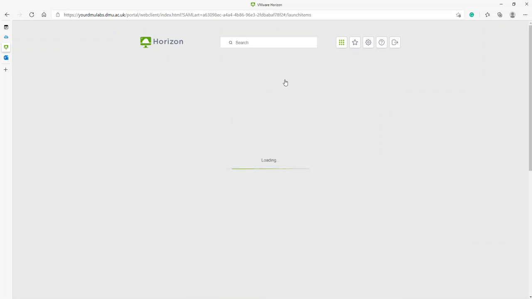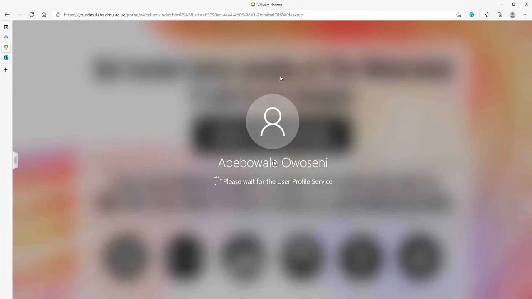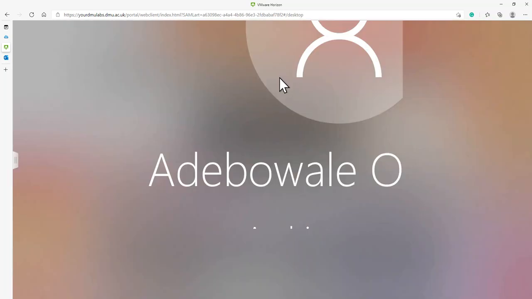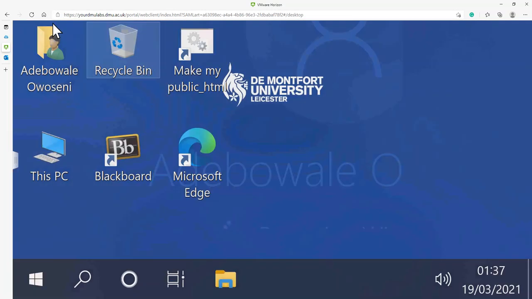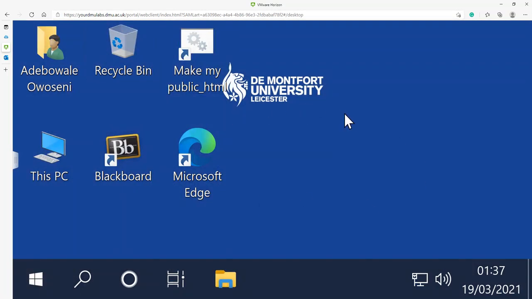So you click on that, and it's trying to load up. Again, you notice that I'm making use of Microsoft Edge, which could also be Internet Explorer. This is what I use.